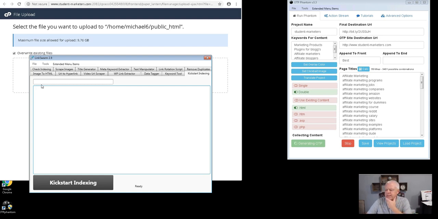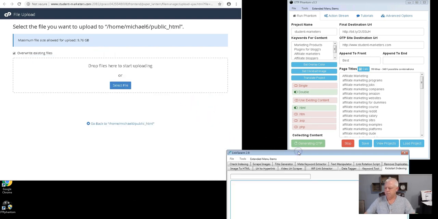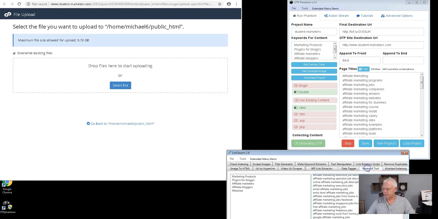All right. I know this is taking a little bit, but just keep in mind, it's building 3,481 pages. Still isn't that long. So what I like to do is get this thing ready. Let's go ahead and go back to our keyword tool. That way those are always ready.